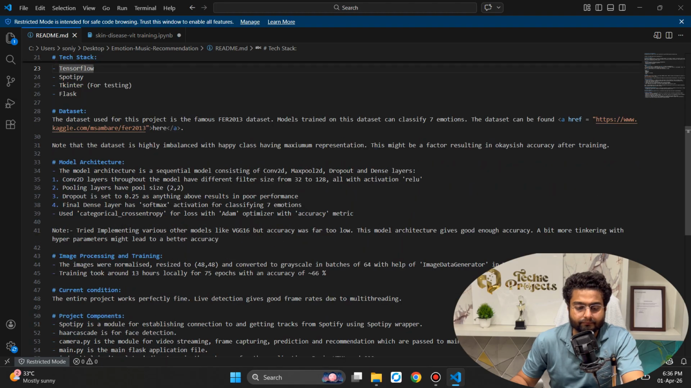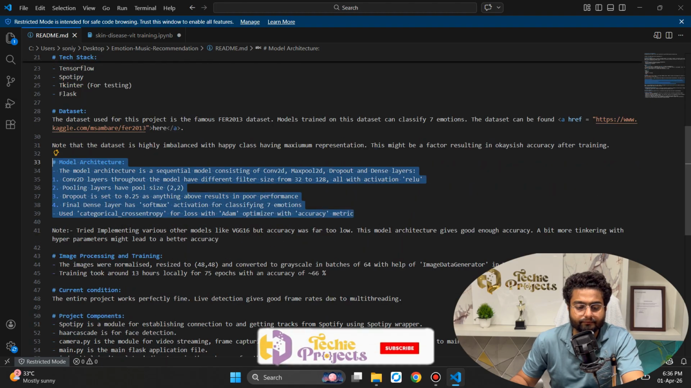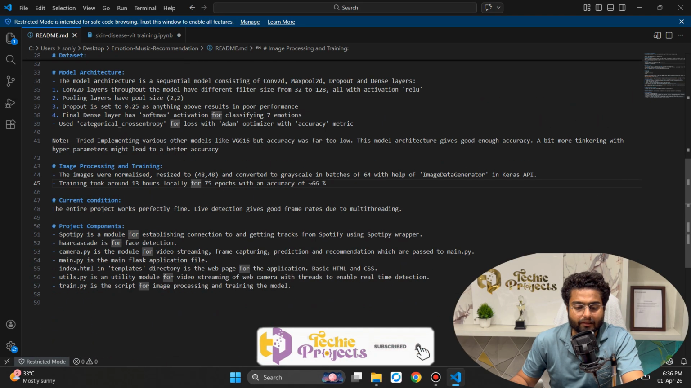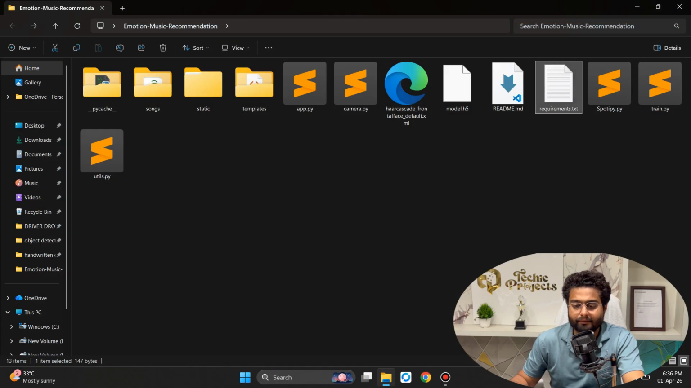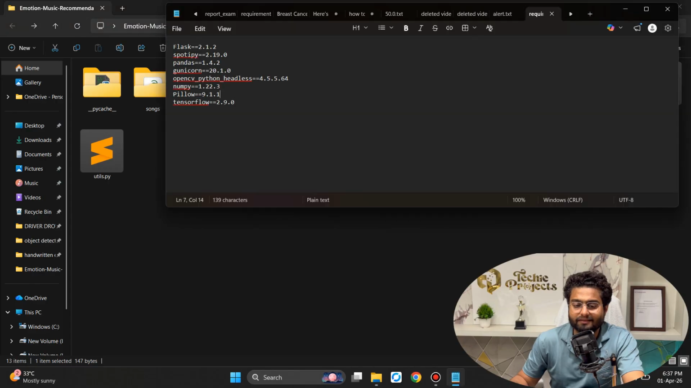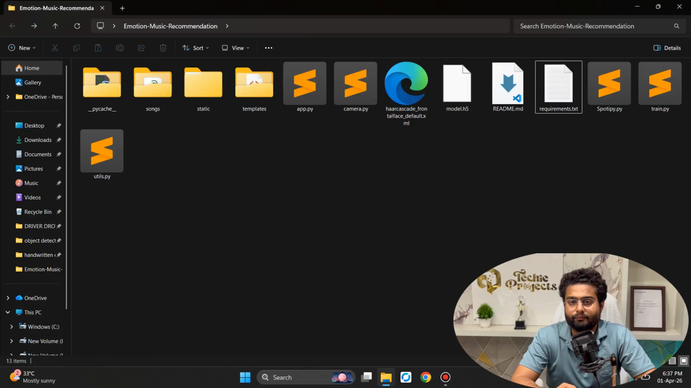Model architecture, image processing and training, and project components. And this will be the requirements file. This will be the Python libraries with their particular versions which we are using for that particular project.